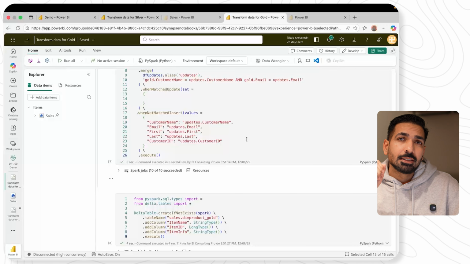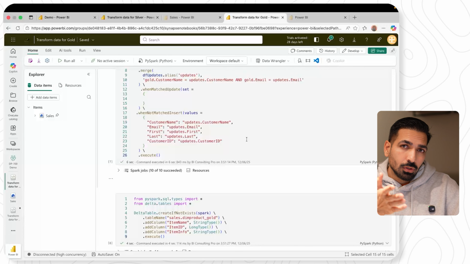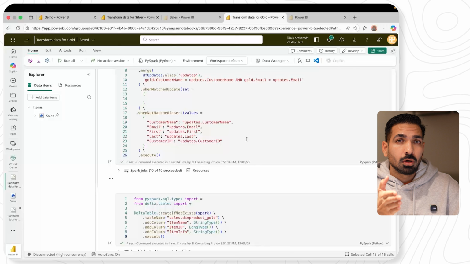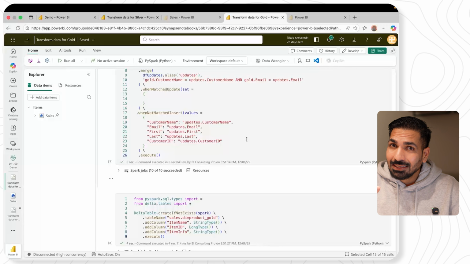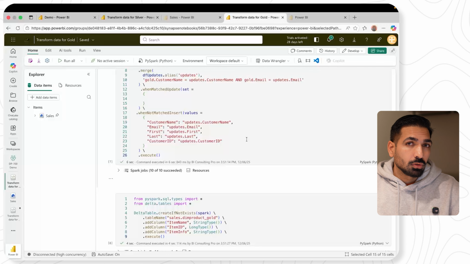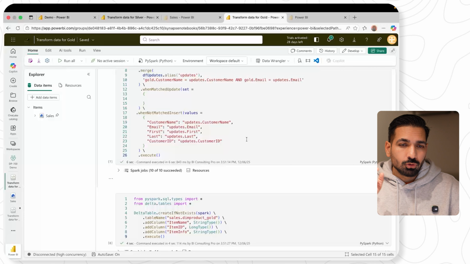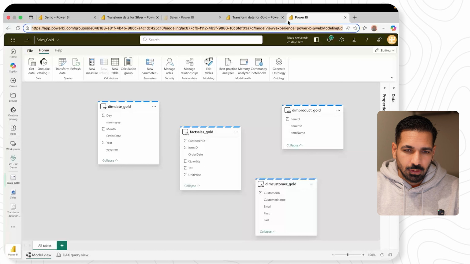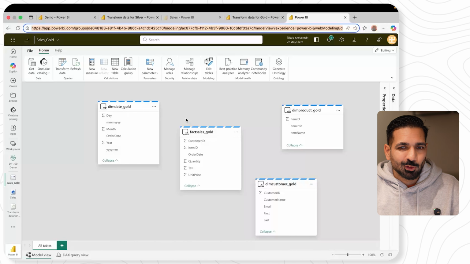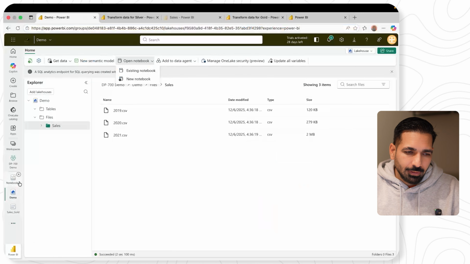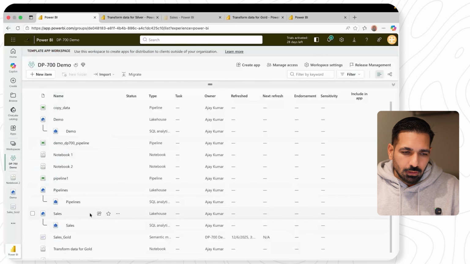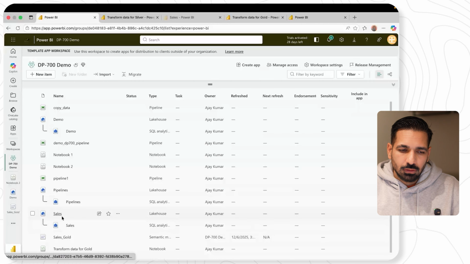The last part is to create a semantic model, because right now you have just created your bronze, silver, and gold. You haven't yet created any semantic model for Power BI. How to do that? Let me show you. This is the one that you're going to create, but let me show you how. So I'm going to come back over here and go to this sales one.